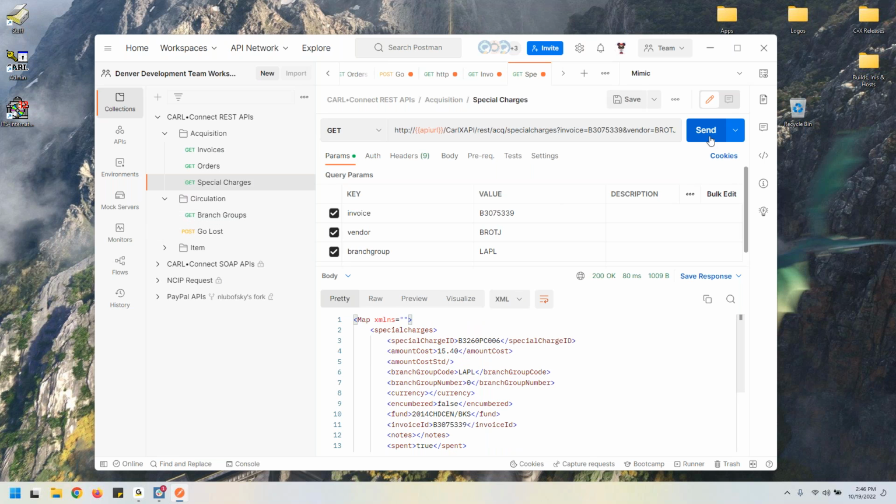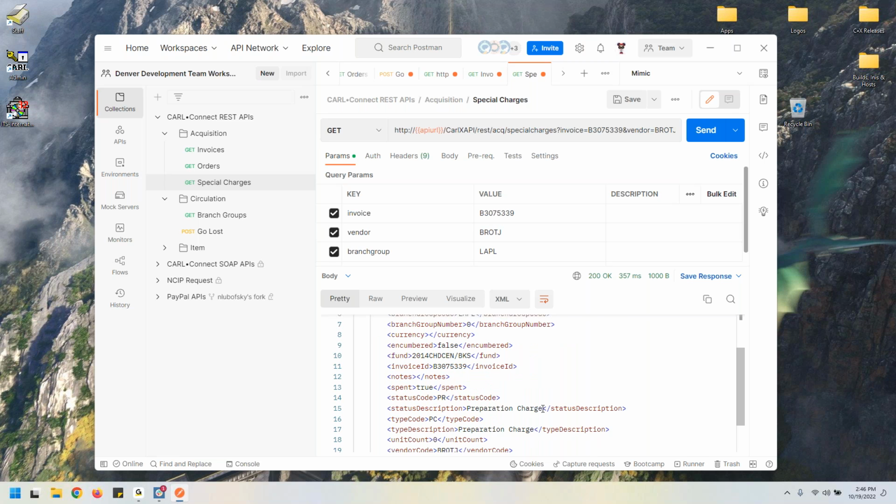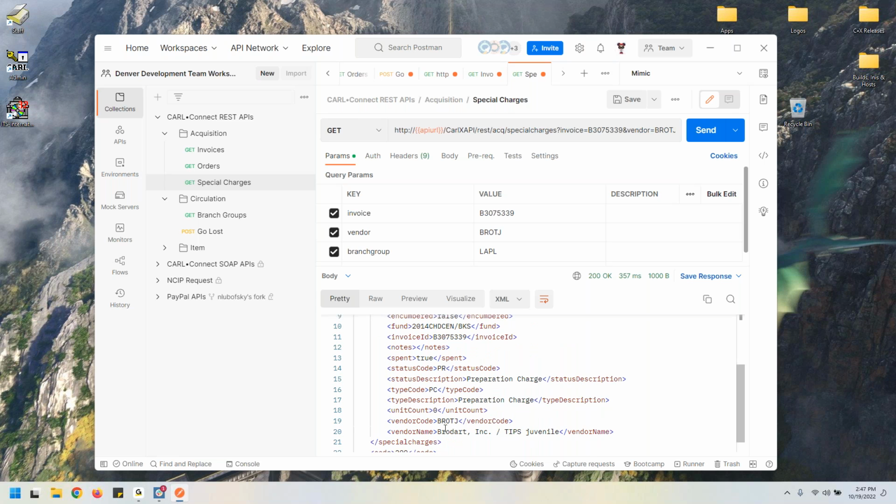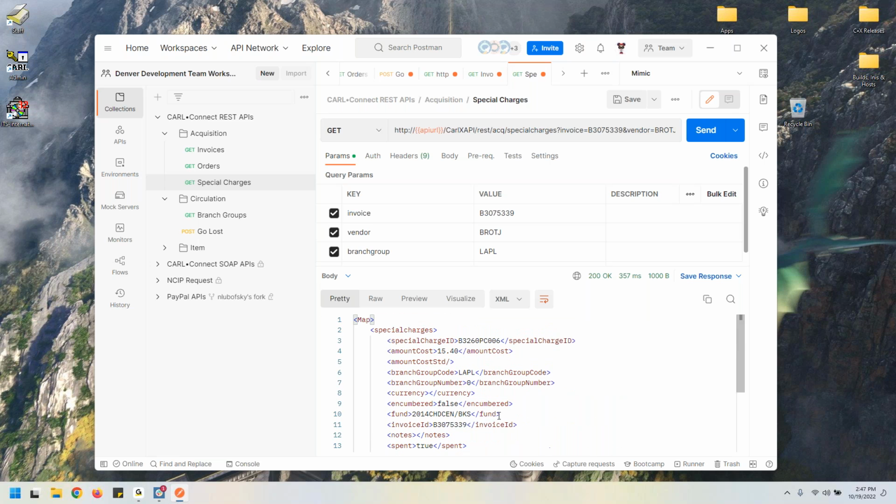Next up is our special charges API. So again, this is going to be special charges associated with an invoice, where we pass in an invoice ID, a vendor number, and a vendor code, and a branch group again, where we then get information about the special charges that are associated with an order. Again, information about the type of special charge, the amount of that, so in this case, preparation charge information, as well as vendor associated with it, the cost of that, the fund that it's coming out of, all of that information for that particular code.